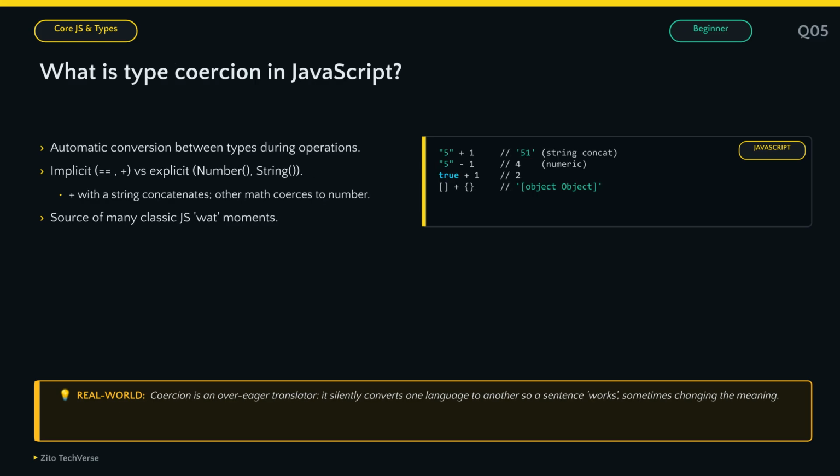Question 5. What is type coercion? It's the automatic conversion of values between types during operations. Implicit coercion happens with operators like double equals or the plus sign. Explicit coercion happens when you manually call functions like Number or String.